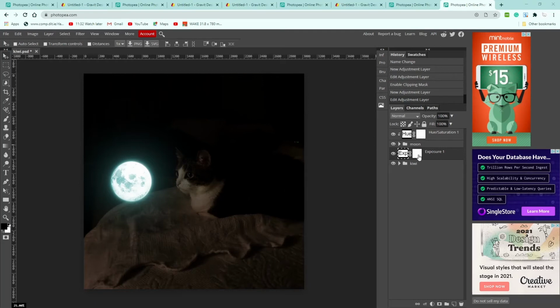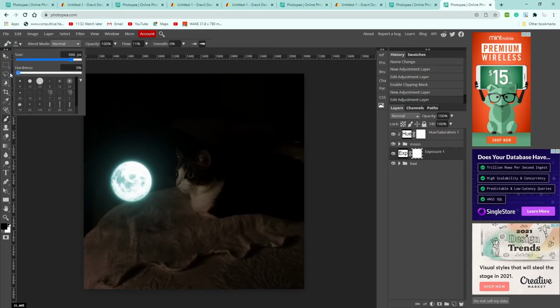From here we want to click on the mask of that exposure adjustments layer. So click on this white box right next to the exposure. We're going to go to our brush tool. Everything should be set up. If it's not, then go up here to where you see the circle. Decrease the hardness to 0. Change the size to your liking. I'm going to make it kind of the size of her face. Just a little bit smaller. I'm going to keep the flow at 11%.